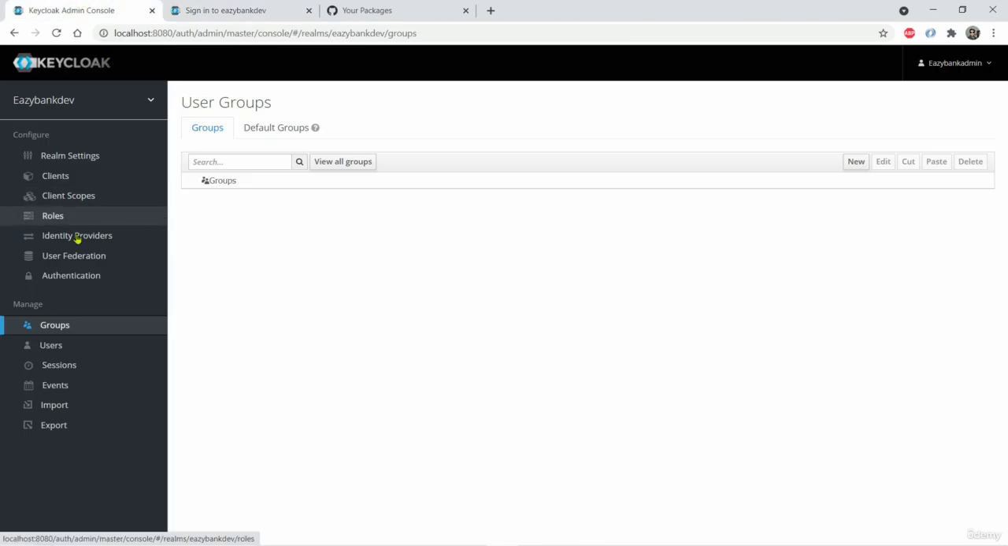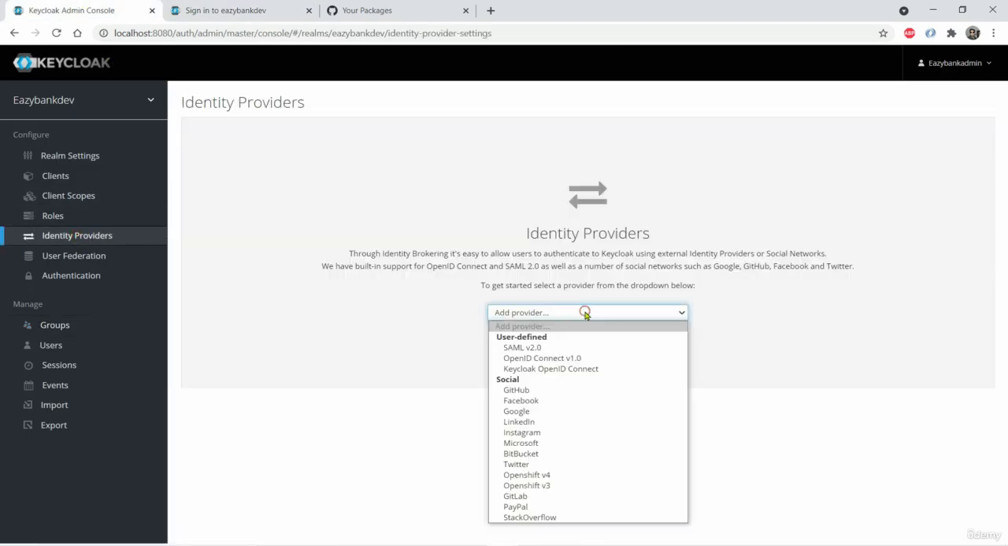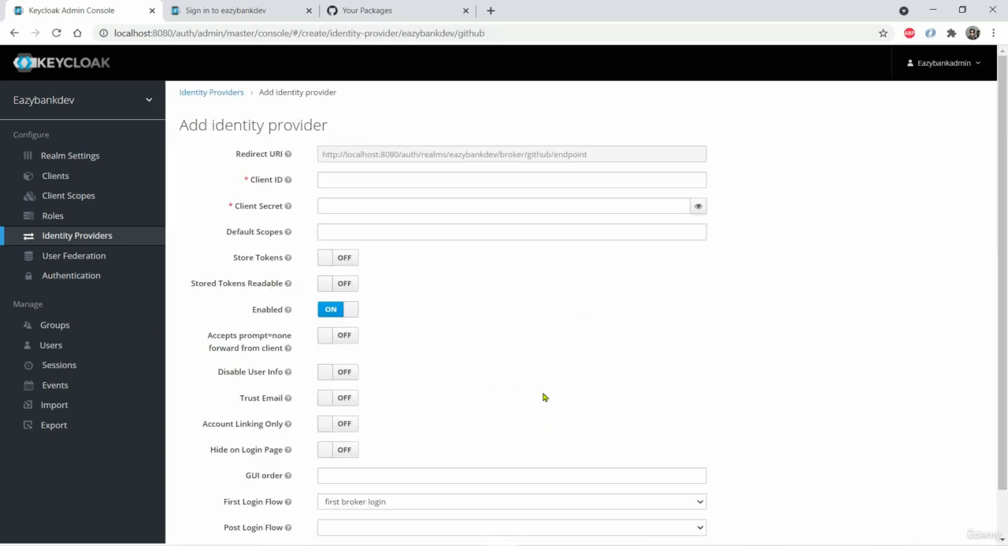admin console, go to the identity provider, and select the option which you want to integrate. In this scenario, since I want to integrate GitHub login, I'm selecting GitHub. Here it will ask you to give your client ID and client secret which you have received from GitHub while registering a client with it. If you can recall, in the previous section we did a GitHub integration, and at that time we got a client ID and client secret. So we need to mention the same here.